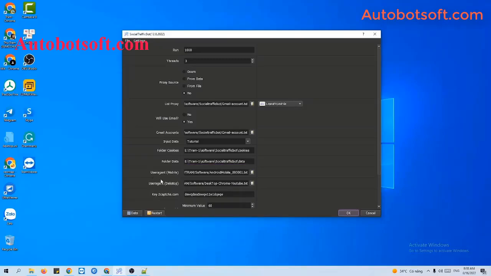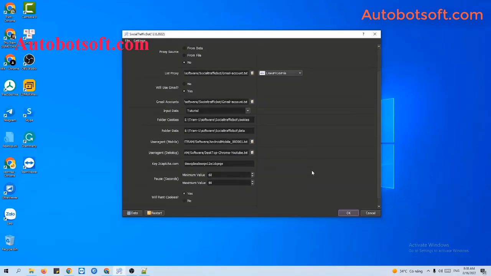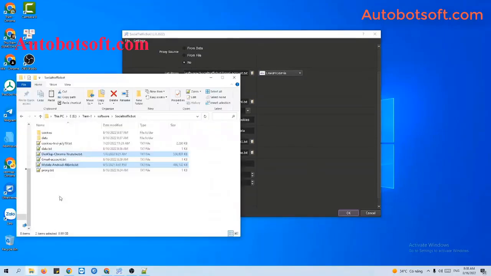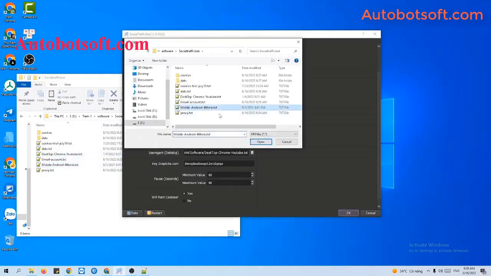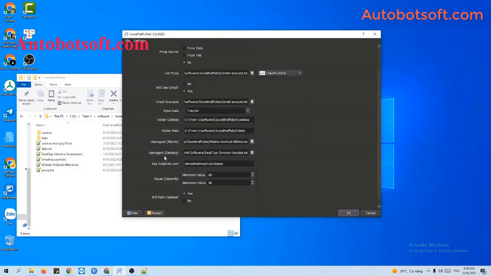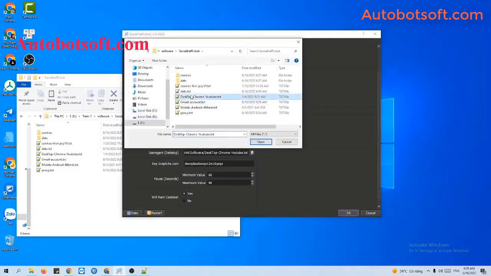Next is User Agent Mobile and User Agent Desktop. When you buy the software, we provide you with links to download these two User Agent files. Just download these two files like this, and then at the User Agent Mobile or Desktop section, click on this icon and select the corresponding User Agent file. This one is for desktop.